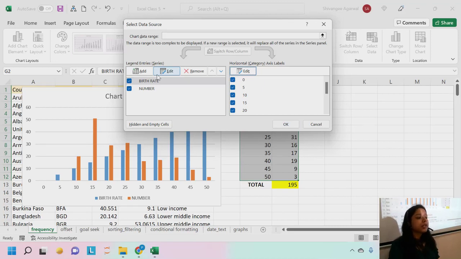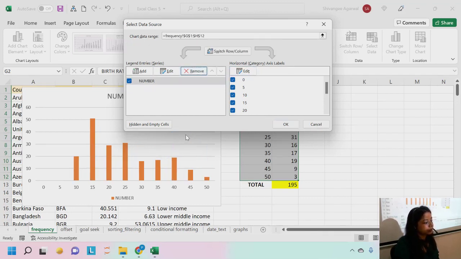You might remember that when you used to make geographical maps, we used to make keys, right? Green for land, blue for water, yellow for desert, brown for mountains. So similarly, in these charts, we have a legend or a key. We call it a legend in Excel. So what do we want in the legend or the y-axis? We just want the number. So we'll remove this birth rate. Click on this and click on Remove.